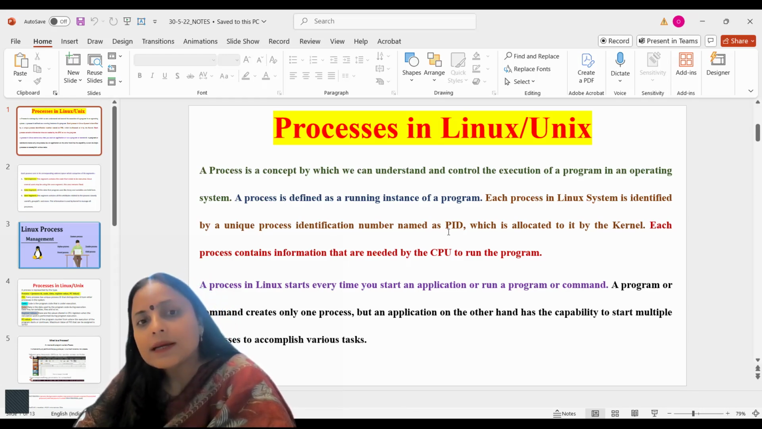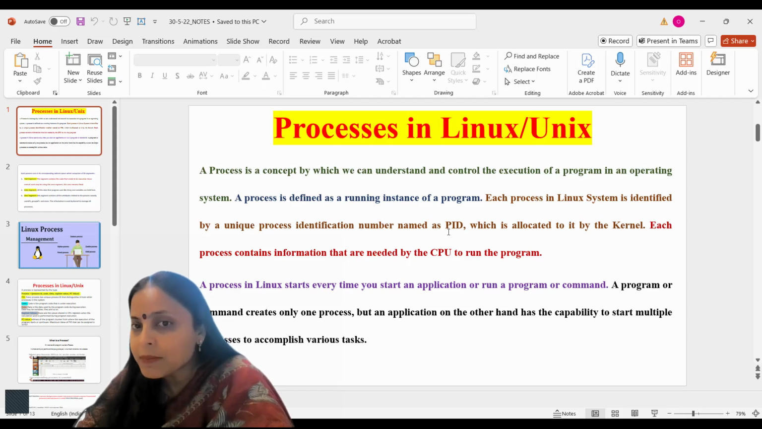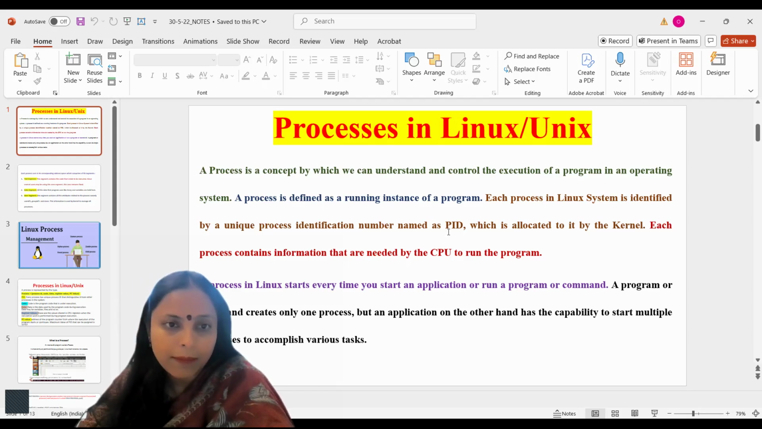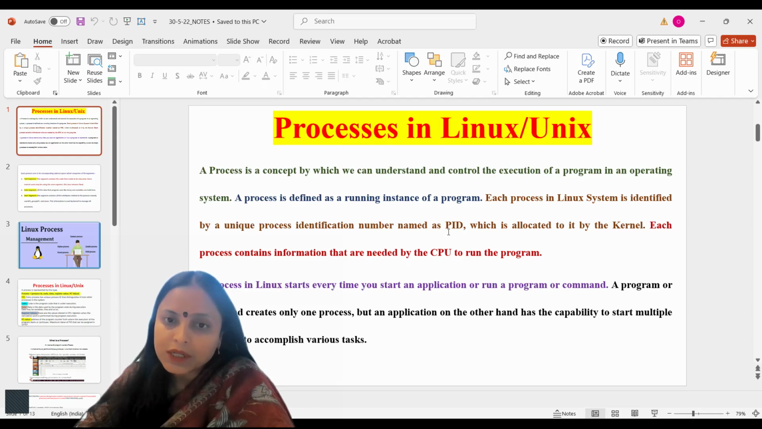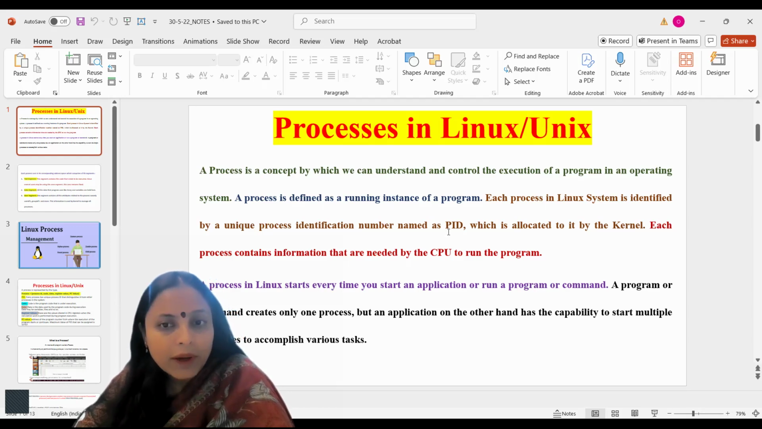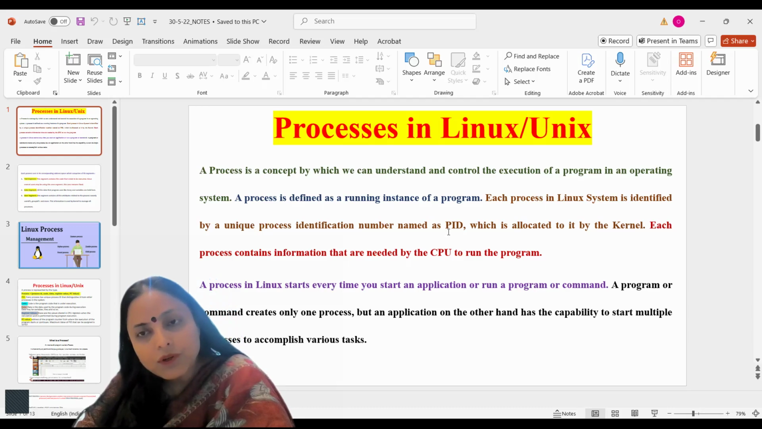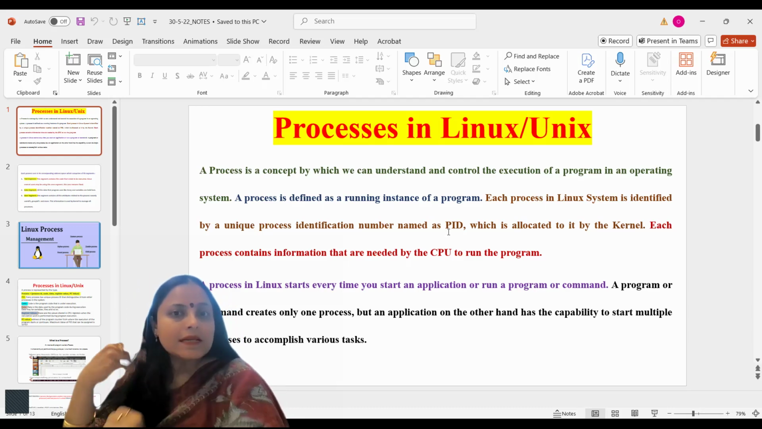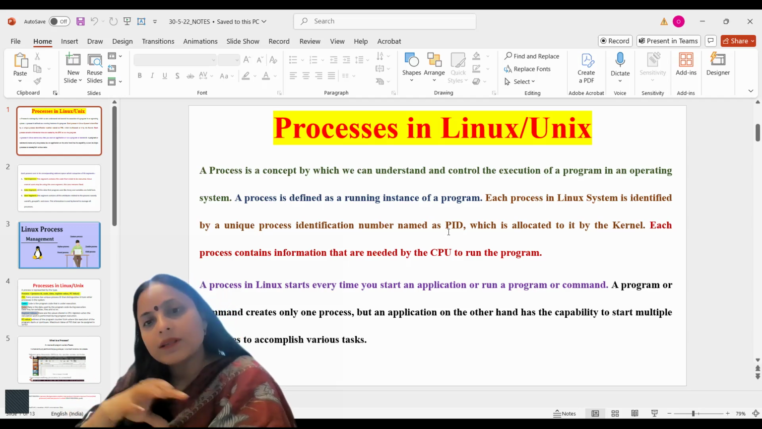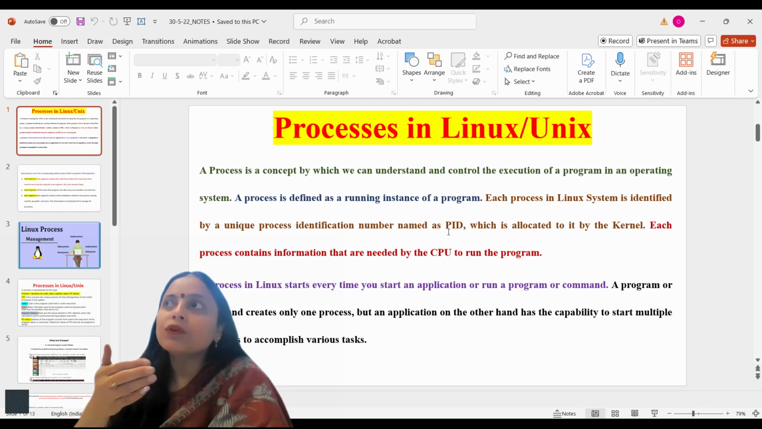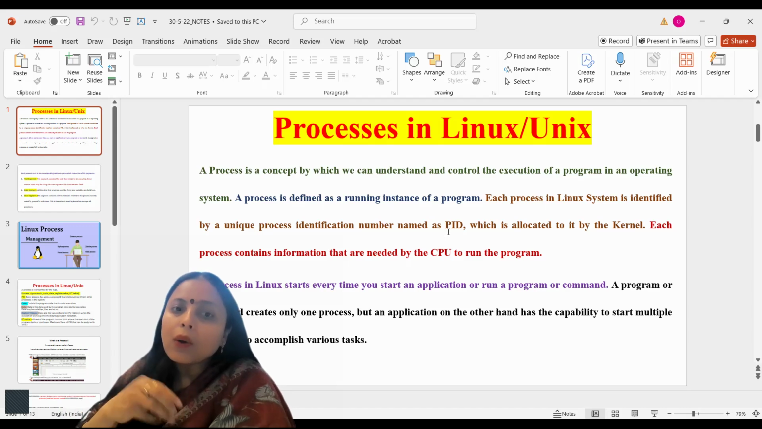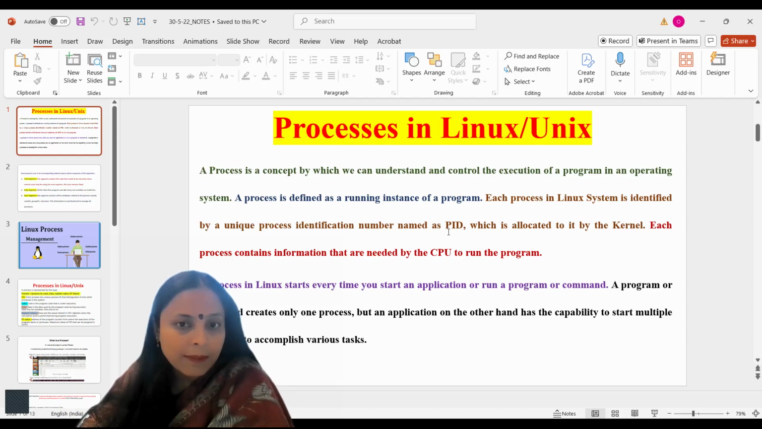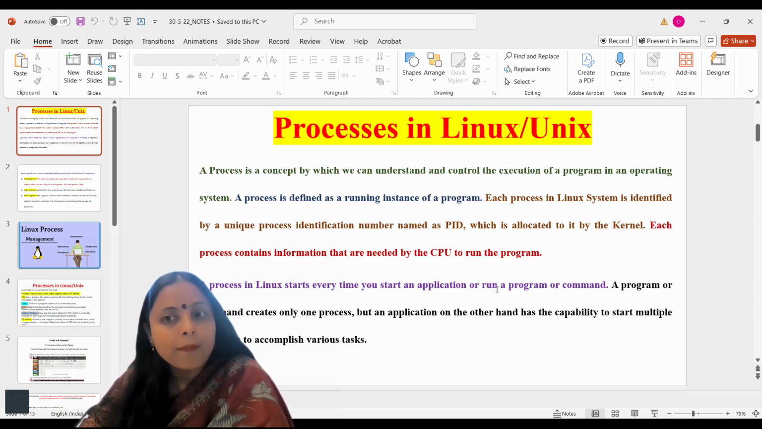Each process contains information that is needed by the CPU to run the program. After all, the CPU is responsible for the running of all instances, or we can say the running of all processes. Whenever any application runs in a Linux system, it is actually a process.